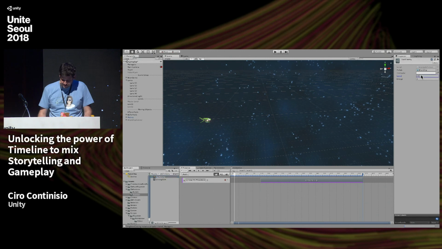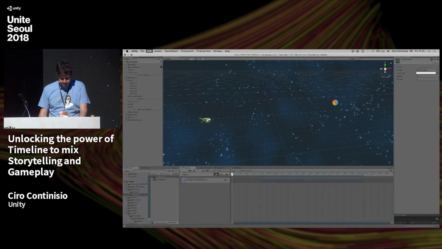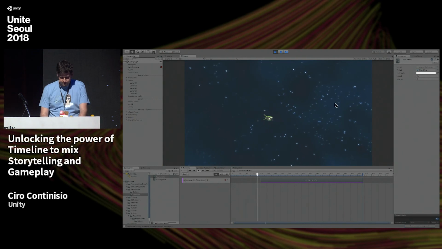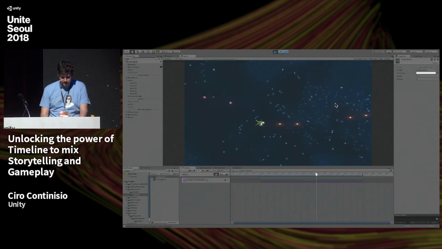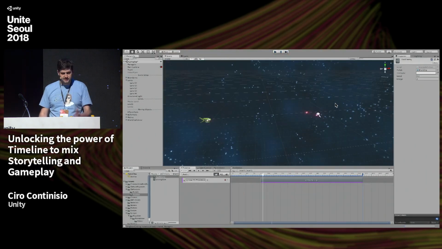So for instance, if it's too hard, I can go into this fast enemy, and I can say that he's slower. And then immediately I will see the changes. So if I play, then he moves slower. And I can kill him. So as you can see, I can test the game in real time. I don't need to go into a file and edit some numbers. I can do it directly on the timeline. And let me put this enemy back to 0.6.